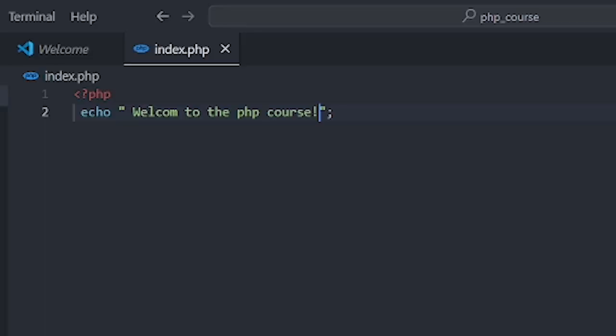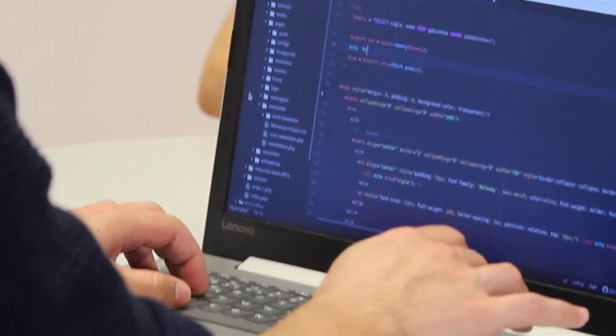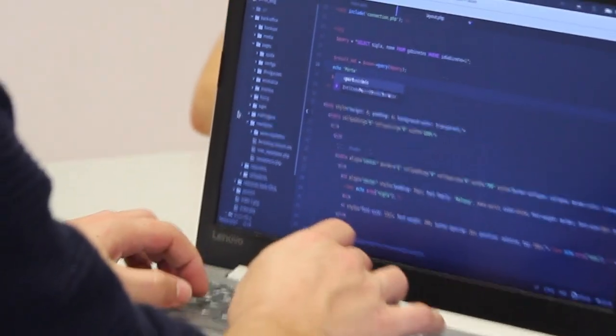Now it's your turn. Create a folder called php-course. Create a file called index.php, then use echo to print your name on the page. For example, echo, double quotes, my name is Ali, semicolon. After that, open the project in the browser and check the result. This simple practice helps you understand how PHP files work and how to run PHP code locally.